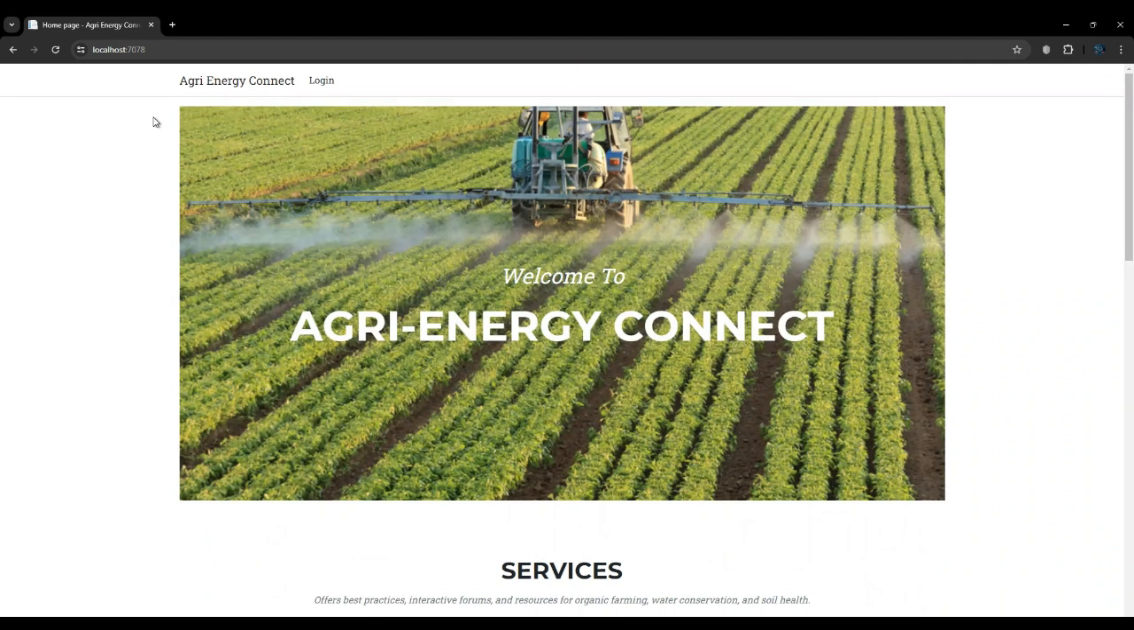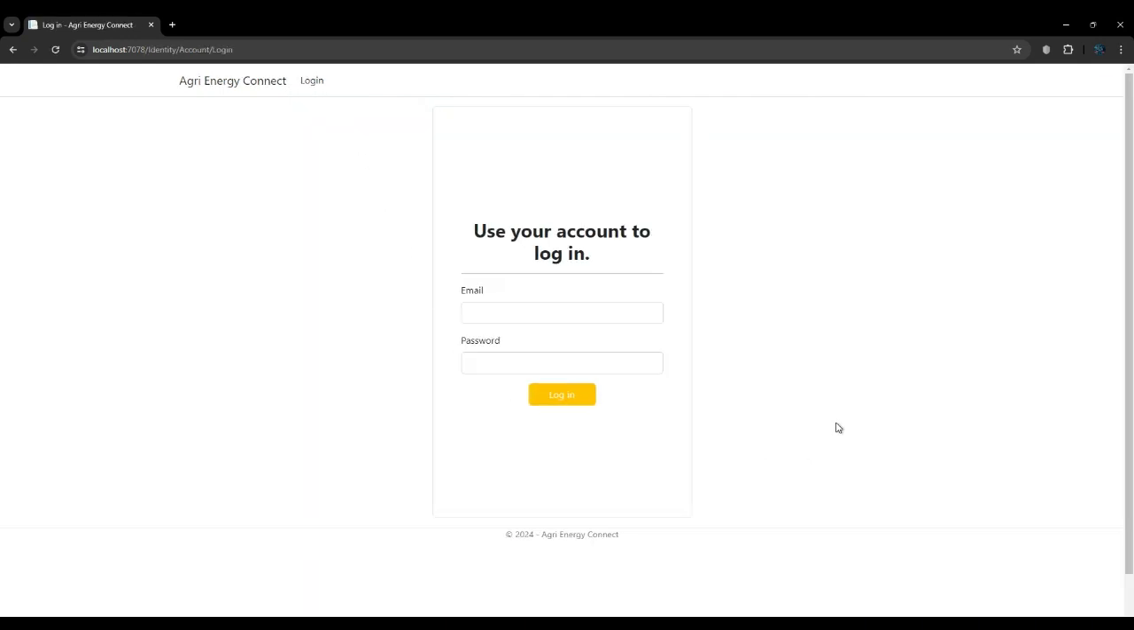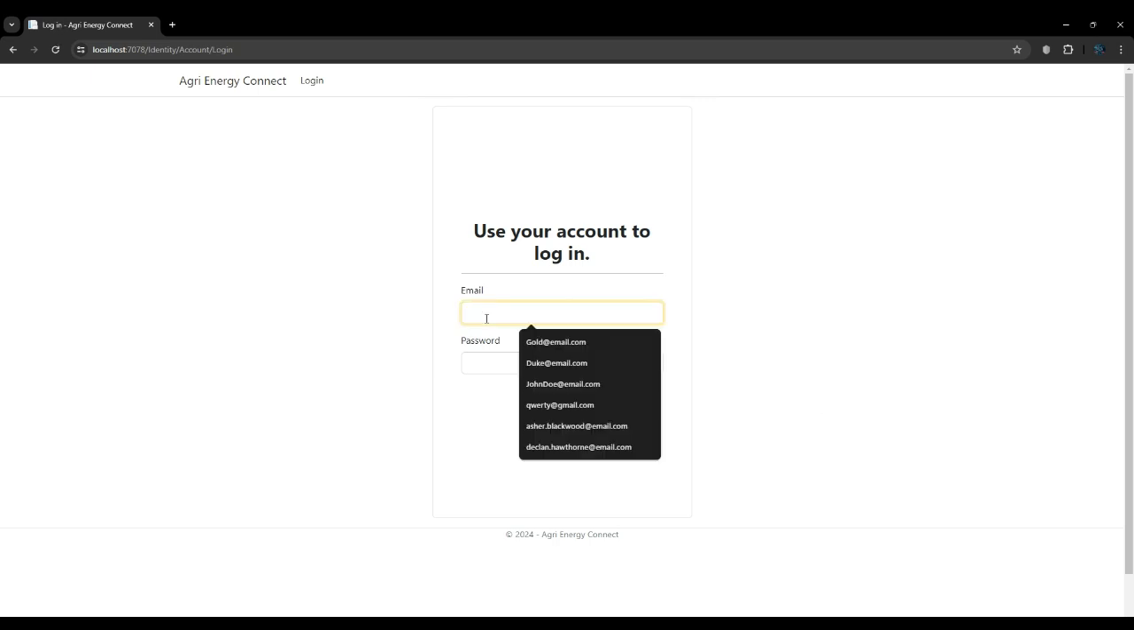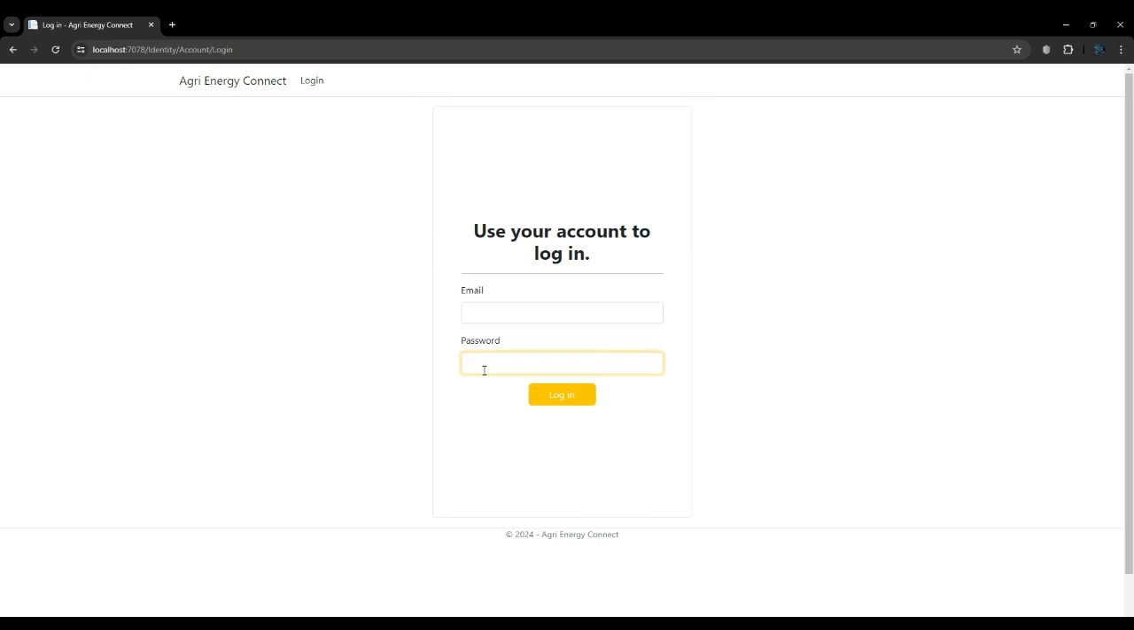As you can see in the navbar, it only shows the name of the website and the login button. As you click the login button, it will take us to a login page where users will log in. In this login form, you can see that the user only needs to enter their email and password.